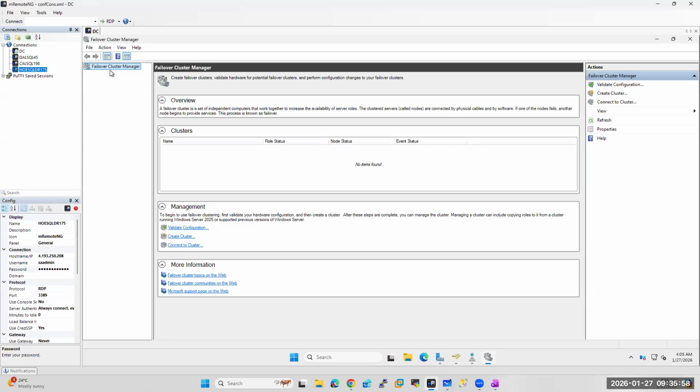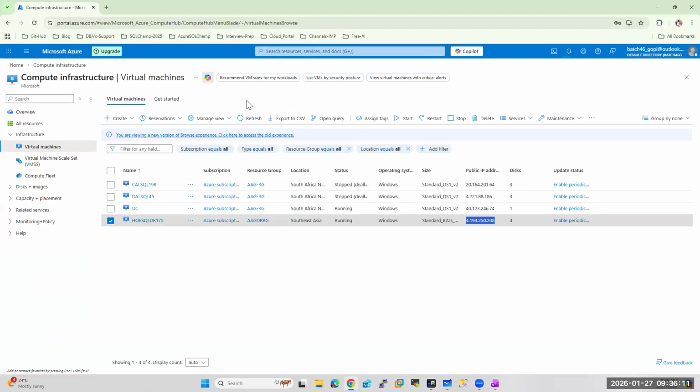So first we'll install the prerequisites. Later on, I will add the DR site. Before that, we are doing all this. Tomorrow I will show you how to add the node to the cluster. So I think we are good. HOE SQL DR 175 is almost running.